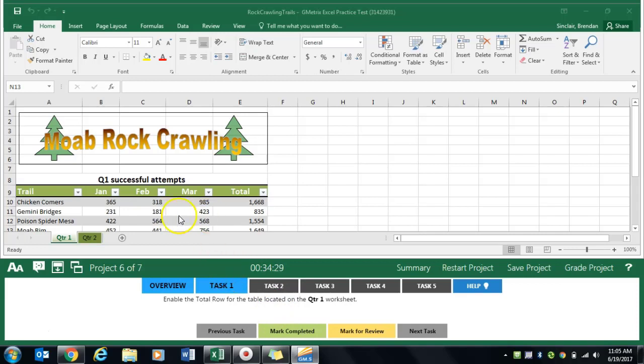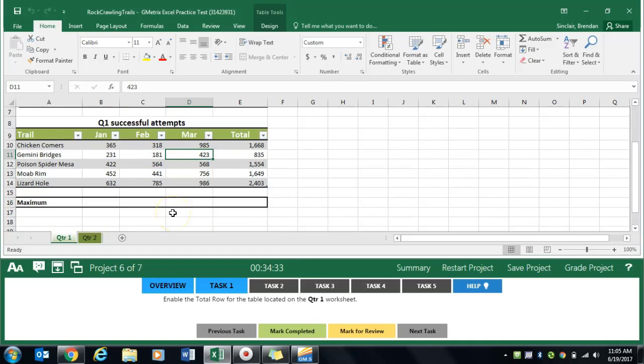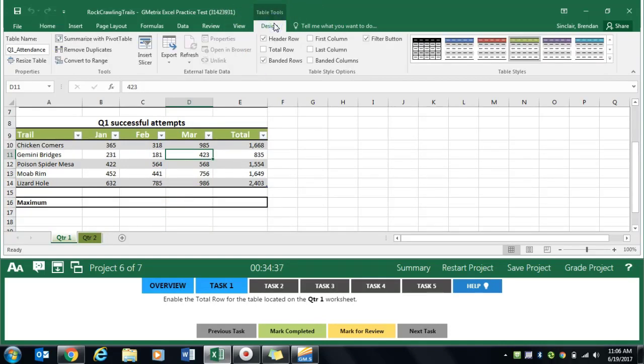worksheet. So to do that, we need to go ahead and put our cursor inside of this table. And anytime you select a table, you get special tabs at the top, Table Tools, Design. And from here, it's very simple. We're in the Table Styles options, and we just need to check Total Row. And notice it went ahead and it put that there for us. We'll click Mark Completed.